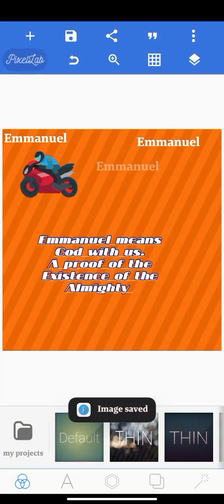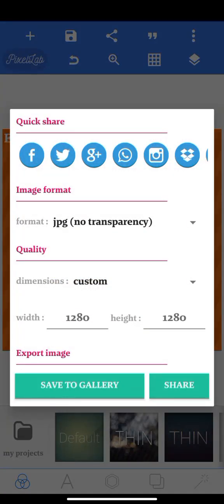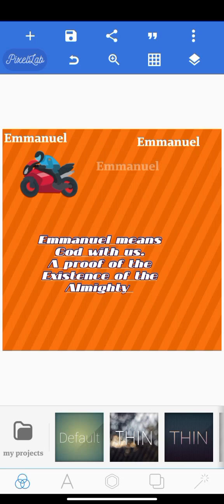So the next one here, we have the share button. After you have saved, you can share to any platform you want. We have the quote button, guys.